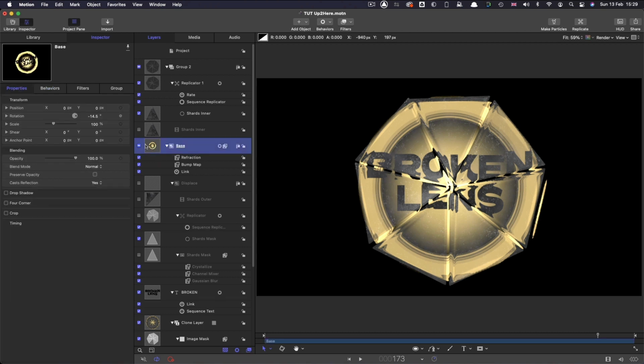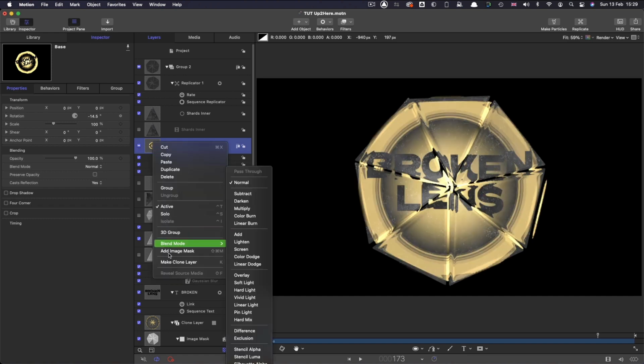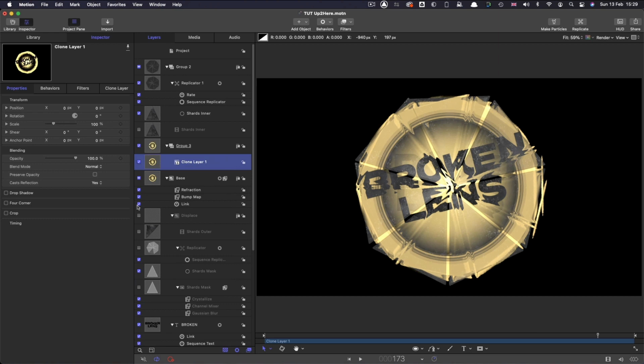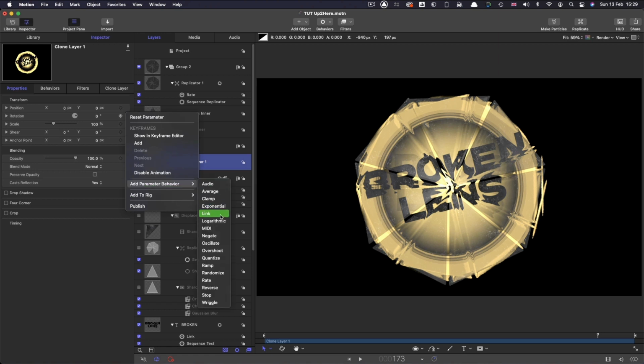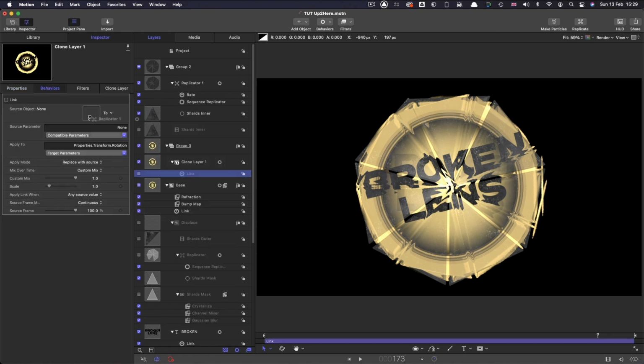So I'm going to take this group that I've renamed base. This is the base layer underneath that glass, and I'm going to right-click Make Clone Layer. And again, we need to link that rotation to the replicator. So let's do that. Add parameter behavior link and select the replicator.